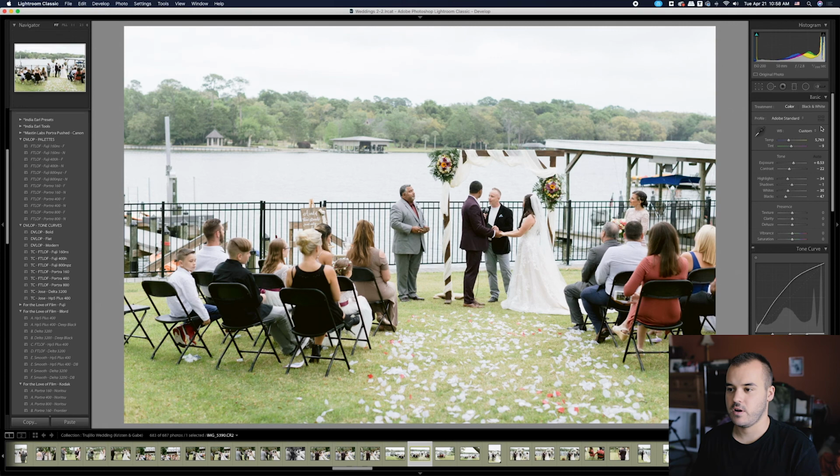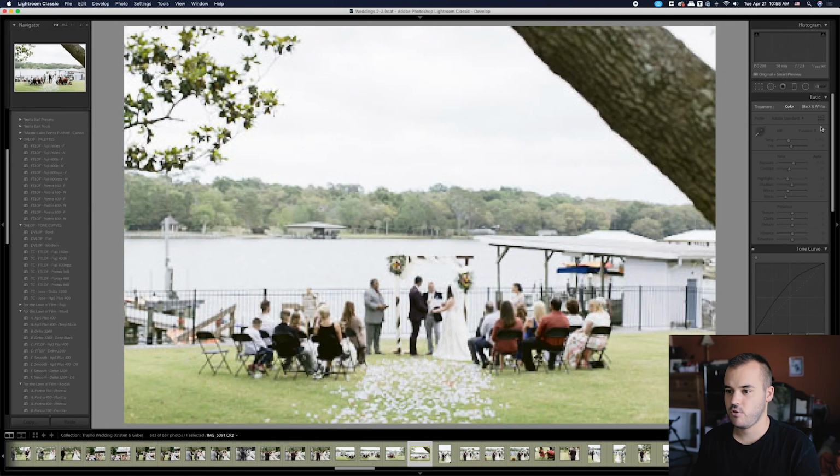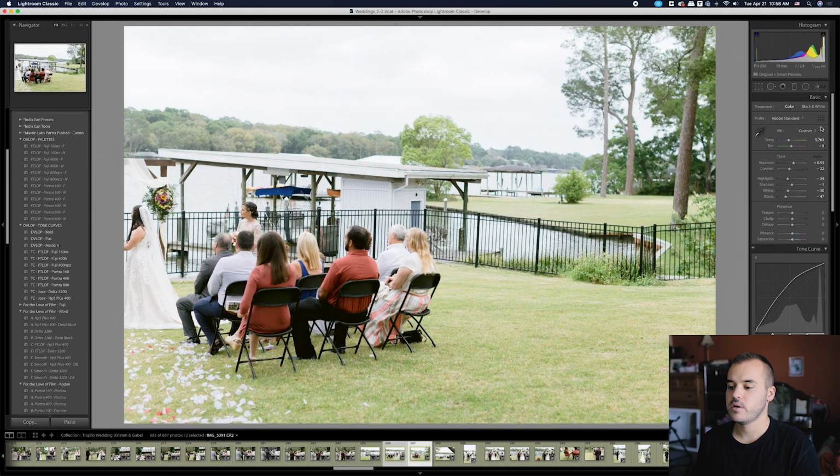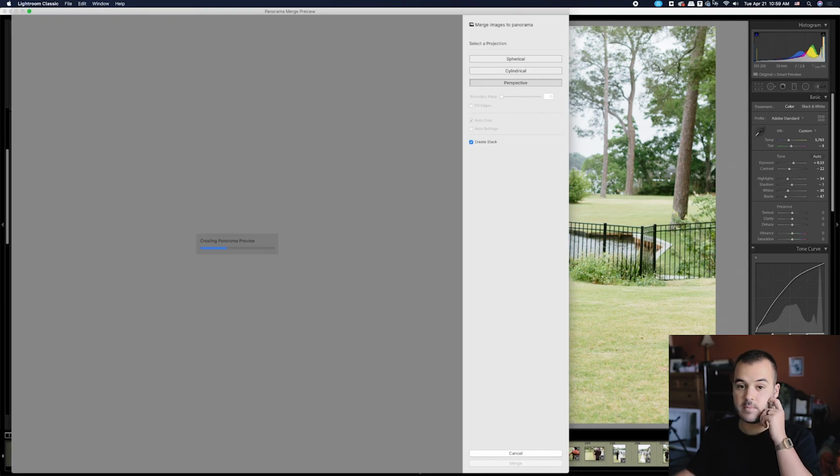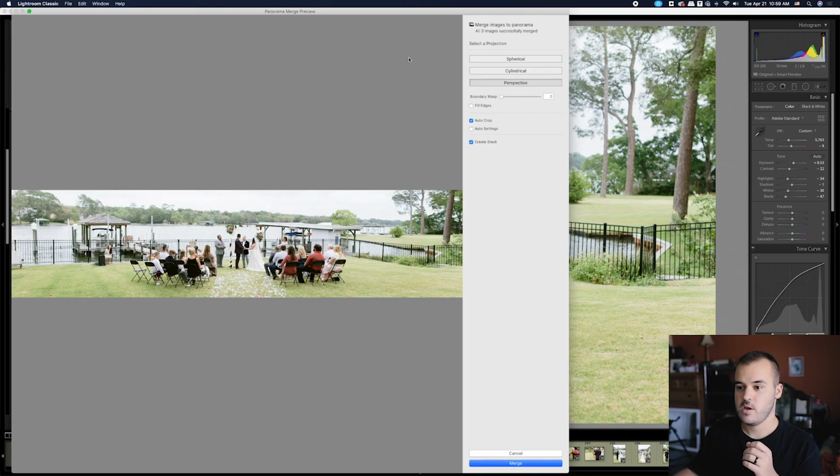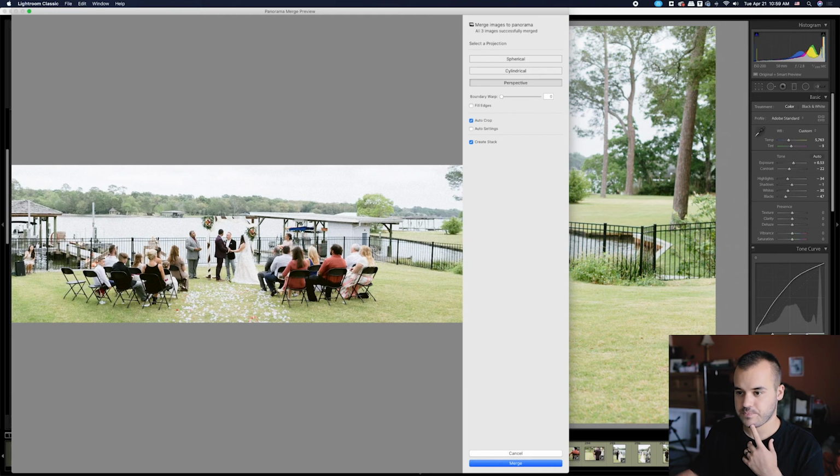So let me show you right here. These are meant to be a panorama, these three. So I'll select all three of them, and I did that by holding Shift and hitting the arrow, and then I hit Control M, and that pulls up the Merge Images prompt. And you can see how fast that is, it stitches them all together.